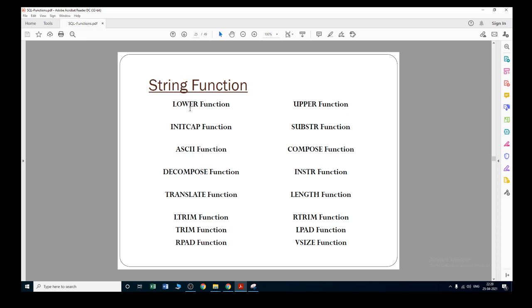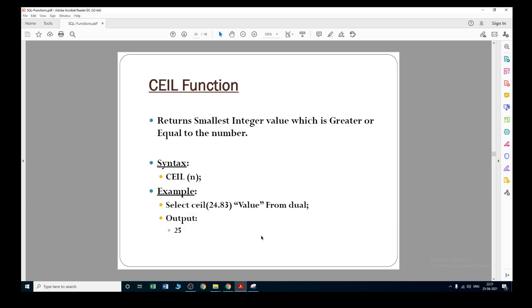So these are all the string functions: lower, initcap, ASCII, decompose, translate, trim, rpad, upper, substr, compose, instr, length, ltrim, lpad, and vsize. We will see one by one.